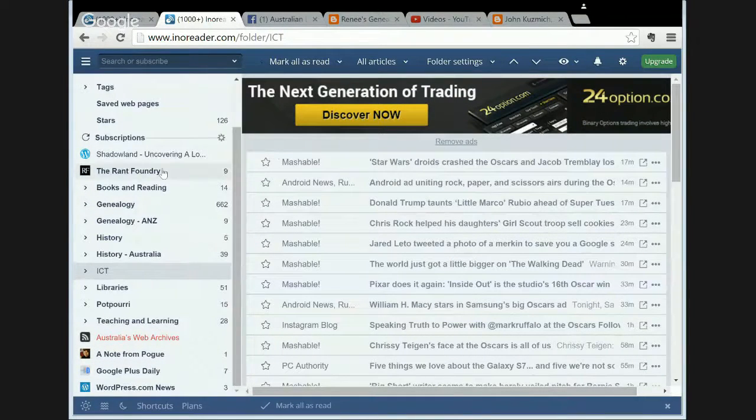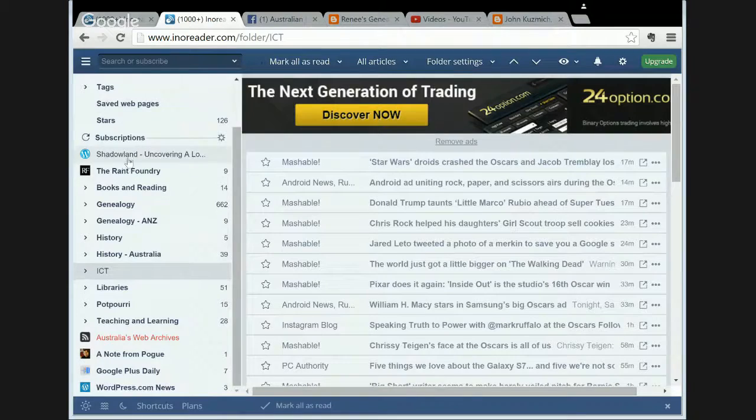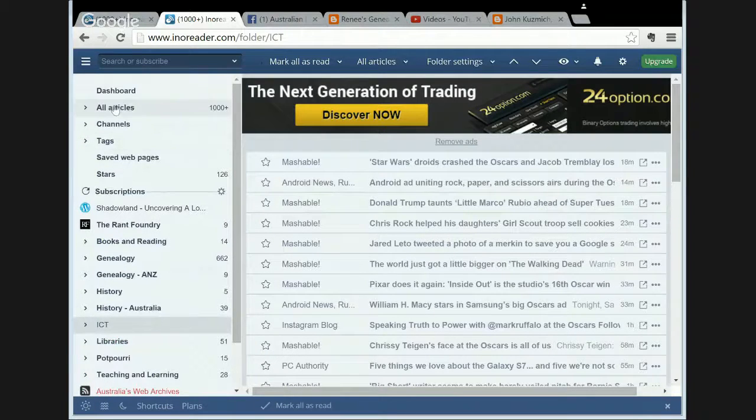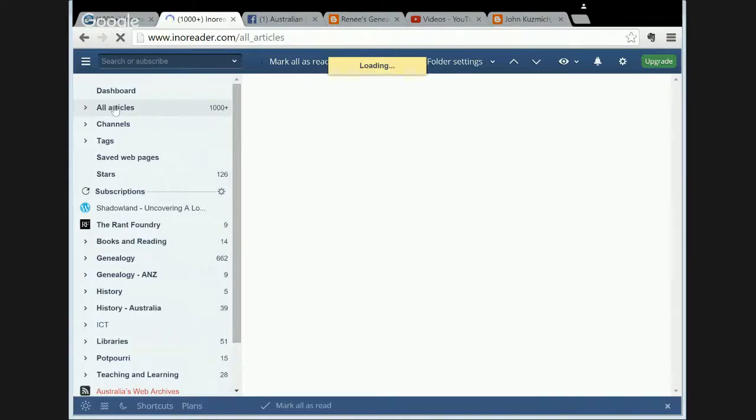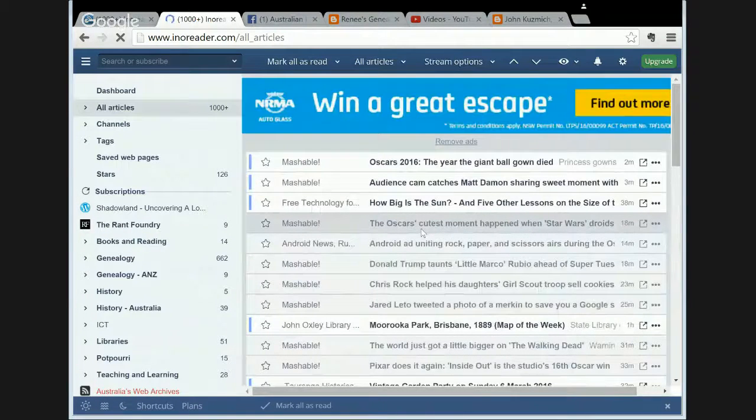So that's how easy it is. And once you've got your login, anything you subscribe to will be down here. Read it, mark it as read, and you're done. But you can have everything come up in one long list if you wish by going to all articles. But I like to categorize. Pardon me, I'm going to cough a lot. So that's really how you do it.